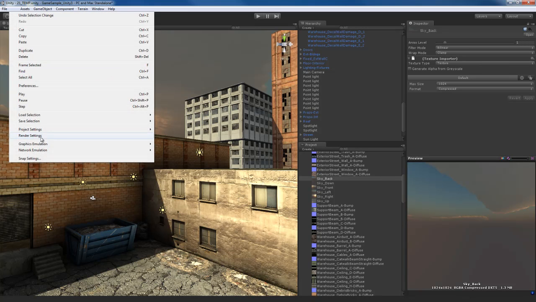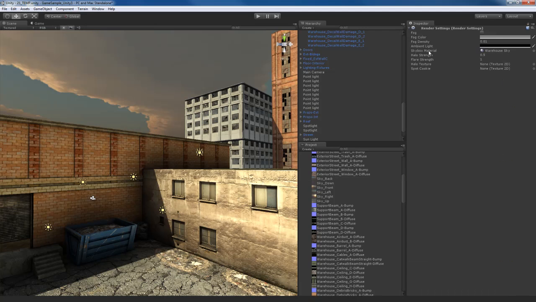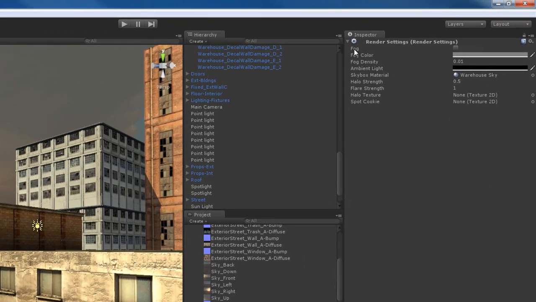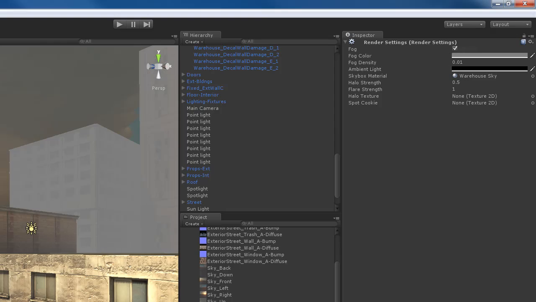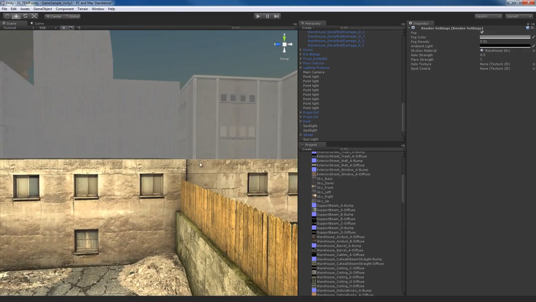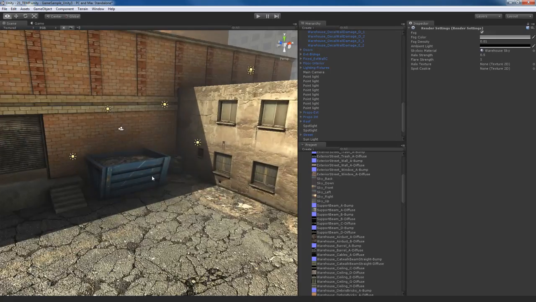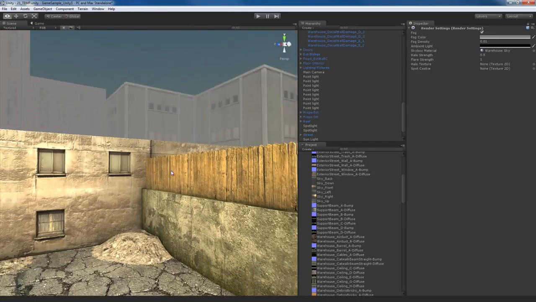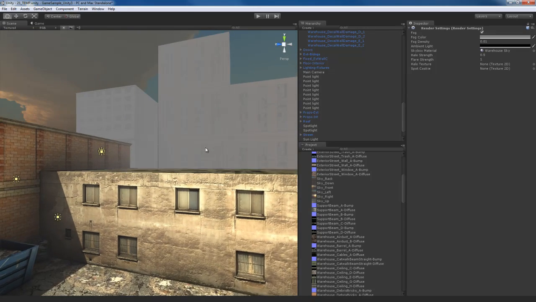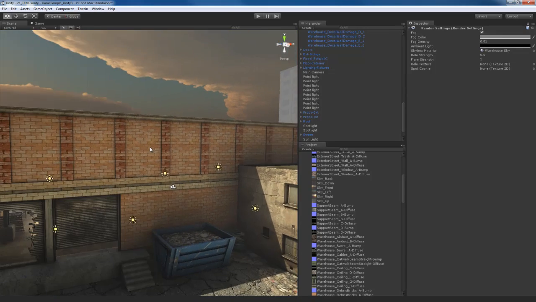So let's go back to the edit menu, go to render settings where we had our skybox material and stuff like that, and we have this fog parameter. Let's turn it on. By default it's turned off, and when we turn it on we get this fog, okay? The closer we get to objects, the more clear they become. The farther objects are away from the camera, the more densely covered they become in fog, alright?